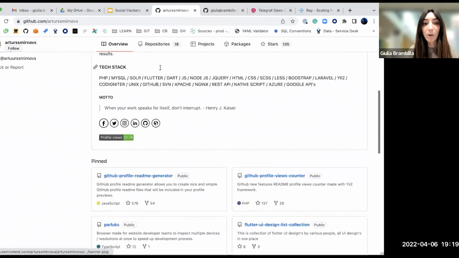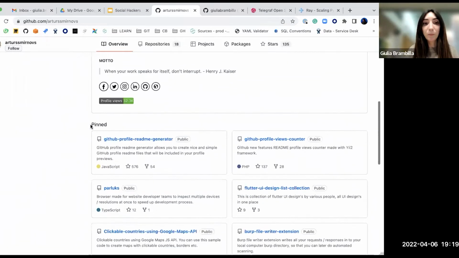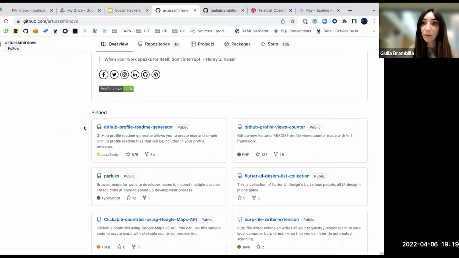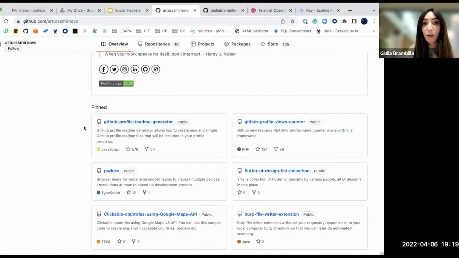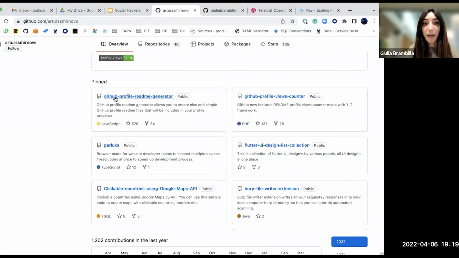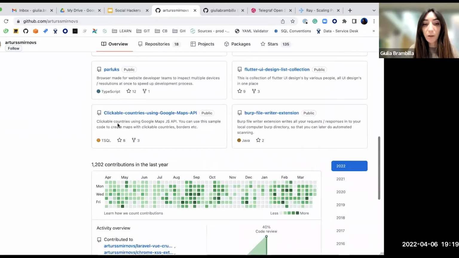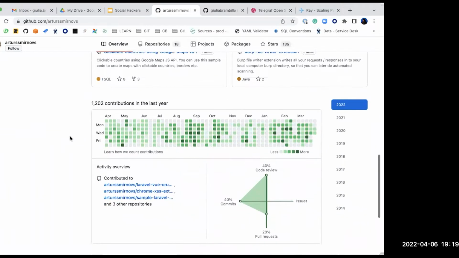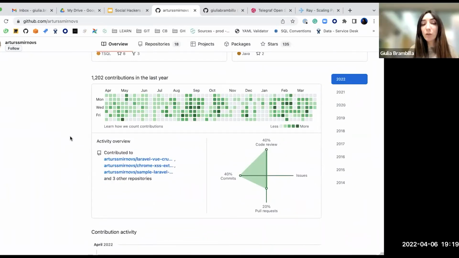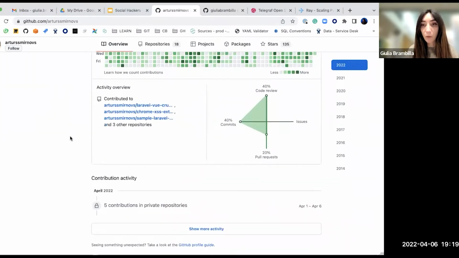And then if we go down, we have the opportunity to pin, to choose some repositories that we want to show off. And each of them has a name, a description, and the language used. And if we go even further down, we have the contributions that this user made in the last year and their activity. So this is the general overview of a GitHub profile.